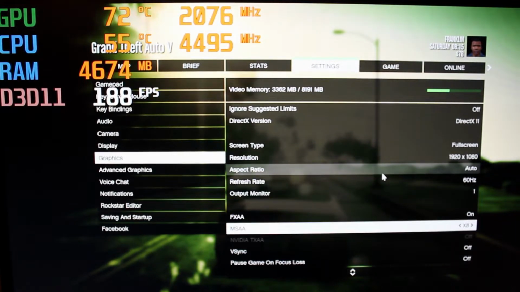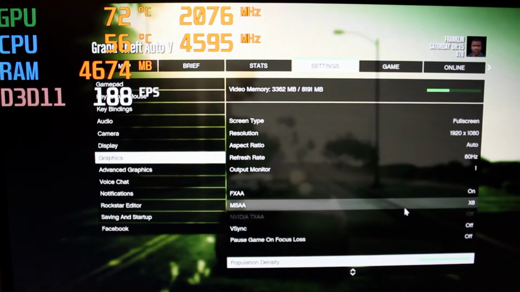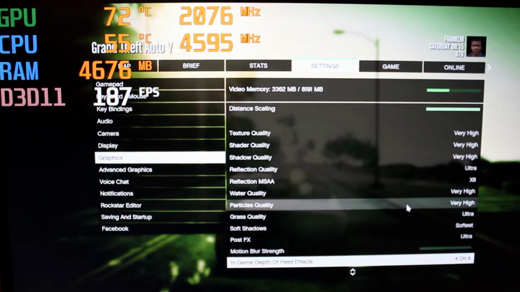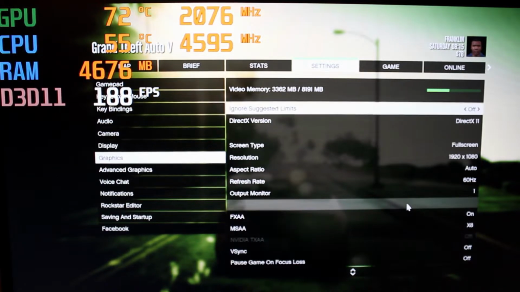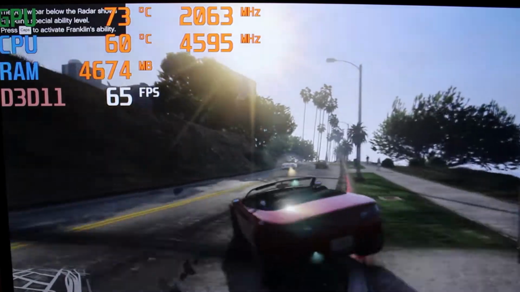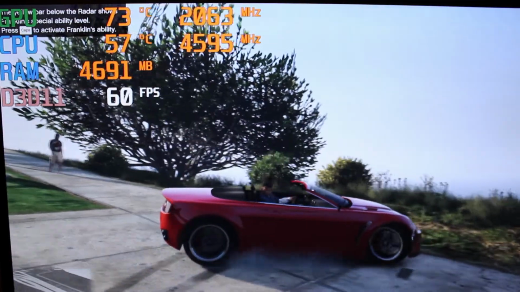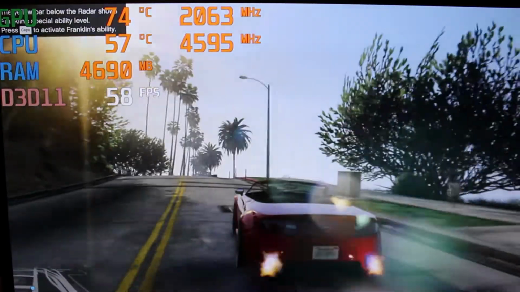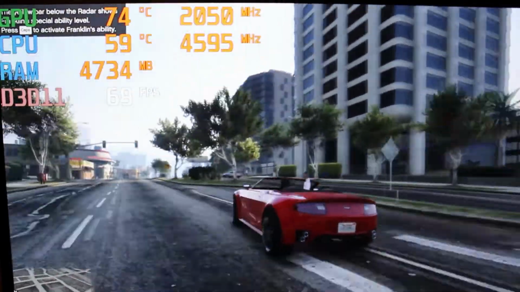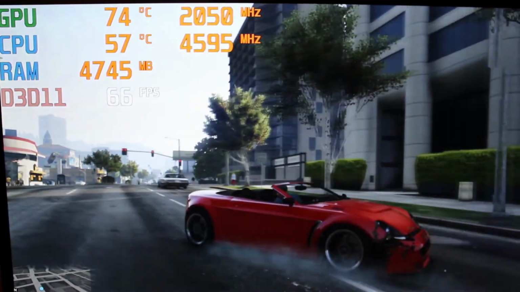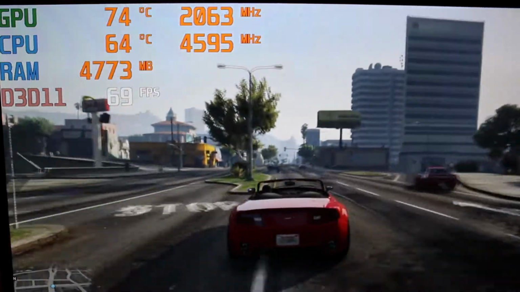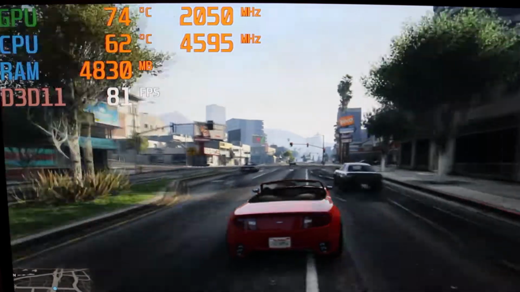Okay, so as you could see, we got the thing maxed: very high, ultra, whatever's the highest, that's what we got it on. And that is all we get in here. I guess the 4K was a better setting. I would go for the 4K setting.